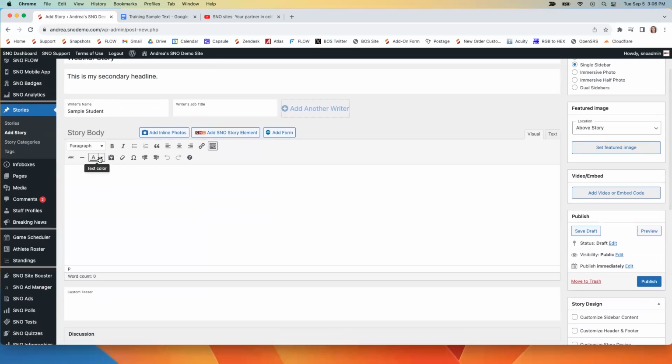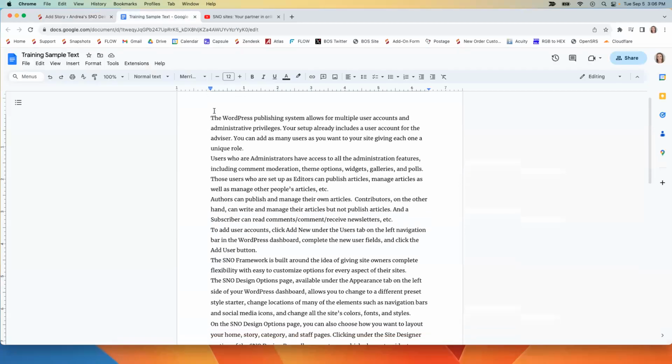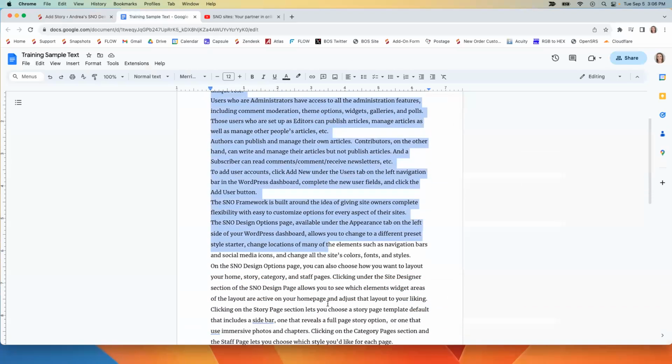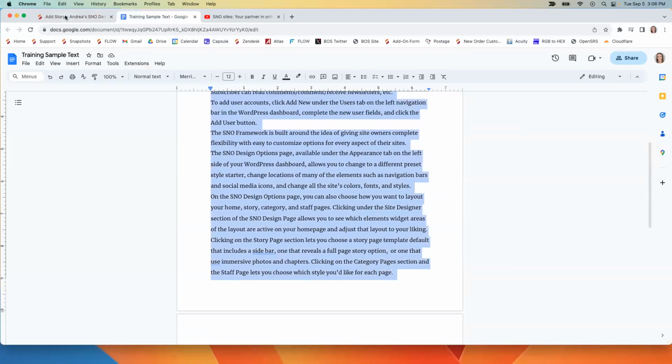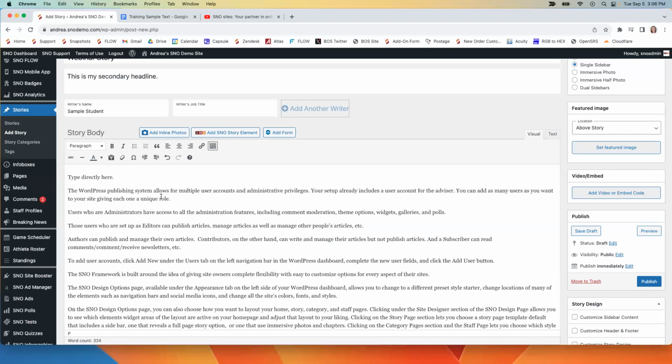Then from there, I come to this story body field, and this is where I can either type directly to draft my story here on the site. So if I wanted to do that, obviously I would just type here. You can also copy and paste from something like a Google Doc or a Word document, whichever you prefer. And I find that most people that I talk to actually do prefer copying and pasting from something like a Google Doc. So I've got some sample text here in my Google Doc that I will just copy and paste over to my story here.